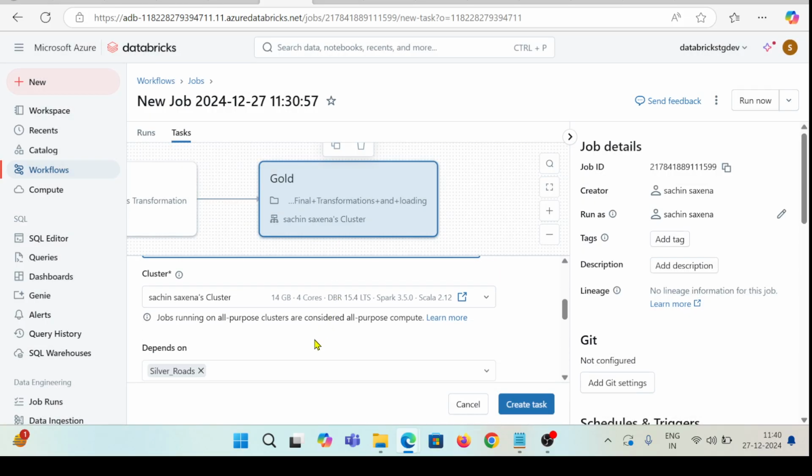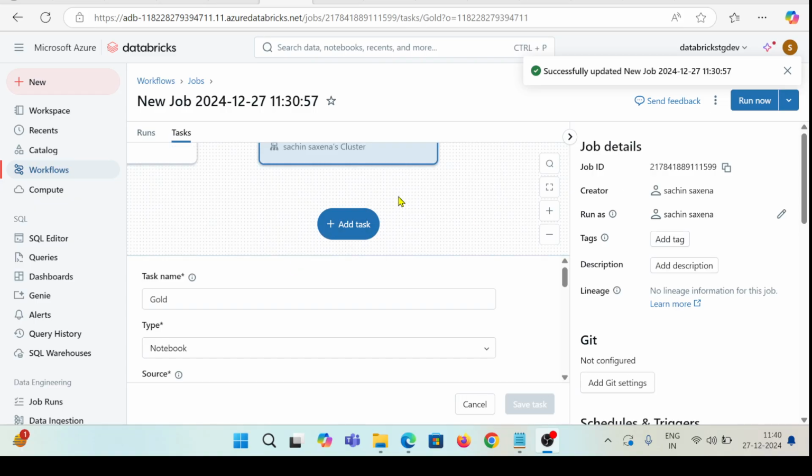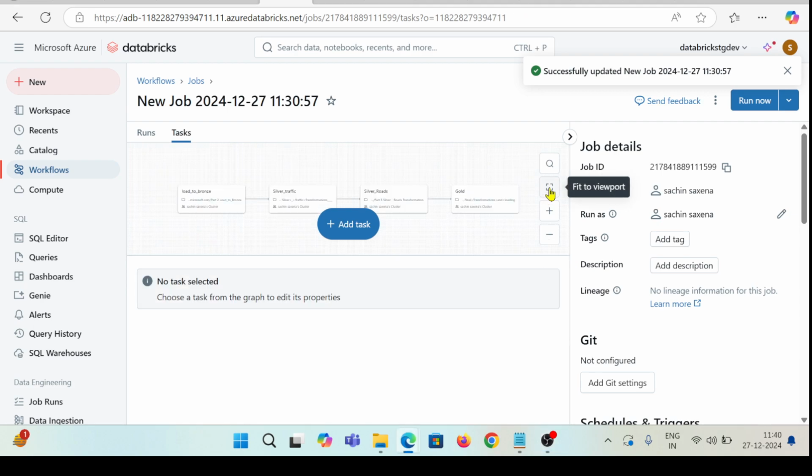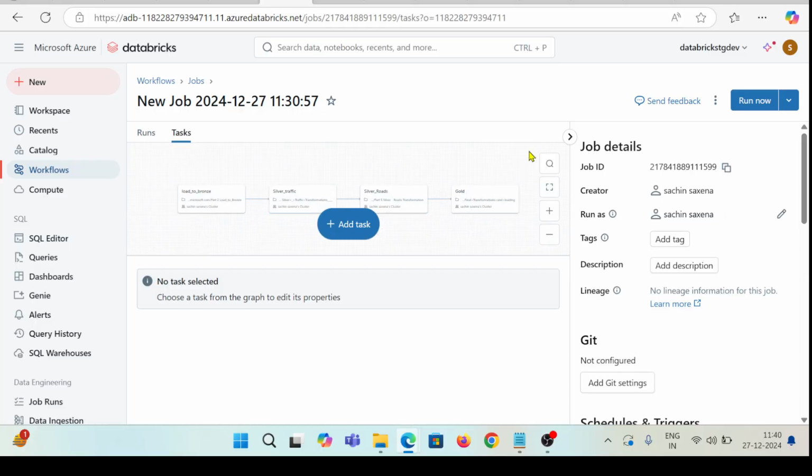So I'm going to create this gold task, and let's create this parameter again. So this would be an environment key and this dev value. Okay, let's create this value here. Now we have inserted everything here. You can see this is showing all the pipelines. Let's make sure this is showing fit to view part. You can see this is showing everything here in a proper sequence way.